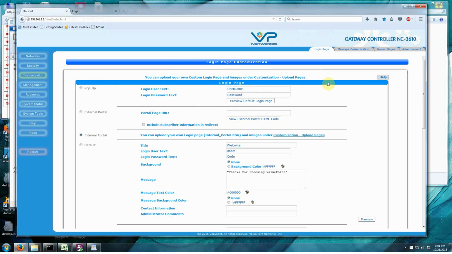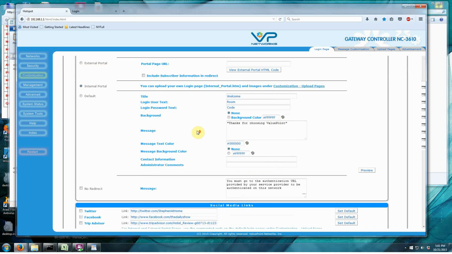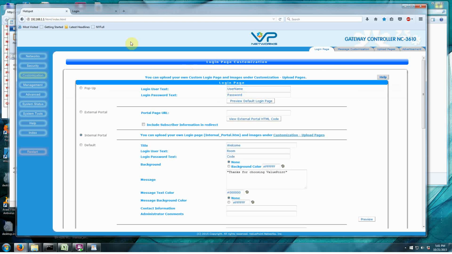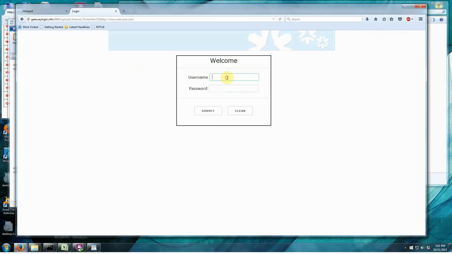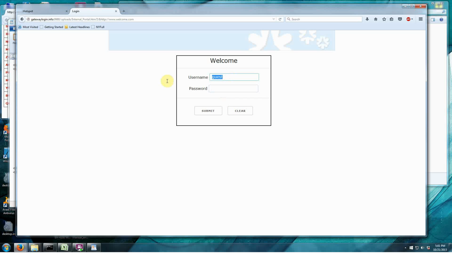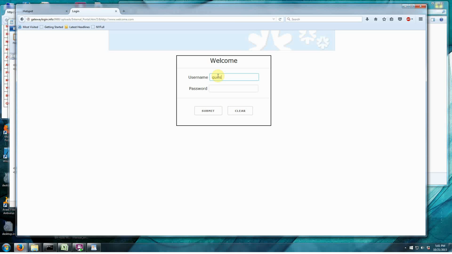Actually, let's go ahead and I think I have a custom page in here. All right, so we can connect as guest. So say I don't fill this out, it says you have to enter a password if you don't put in anything. So this is the kind of error checking that we're doing. If you want to replace that code, you can do your own error checking.